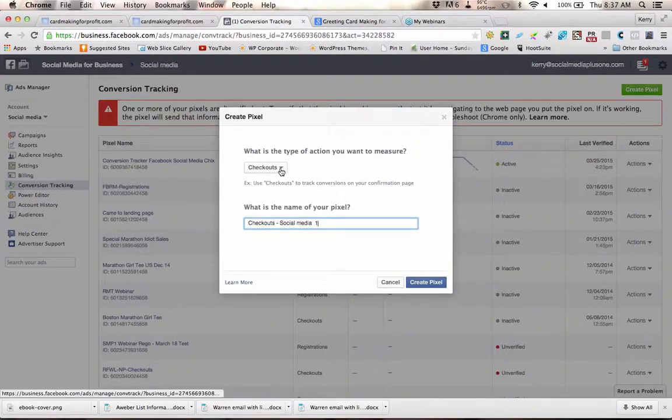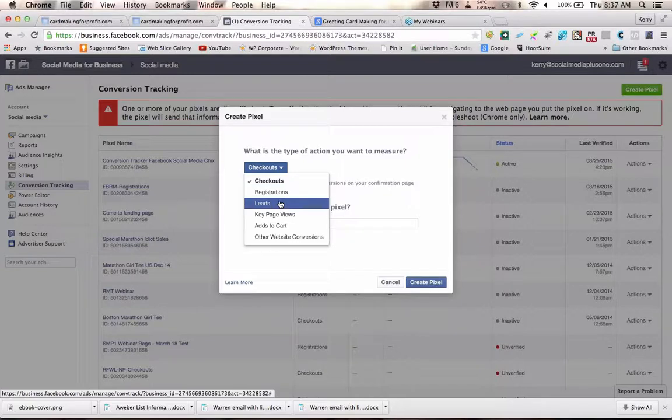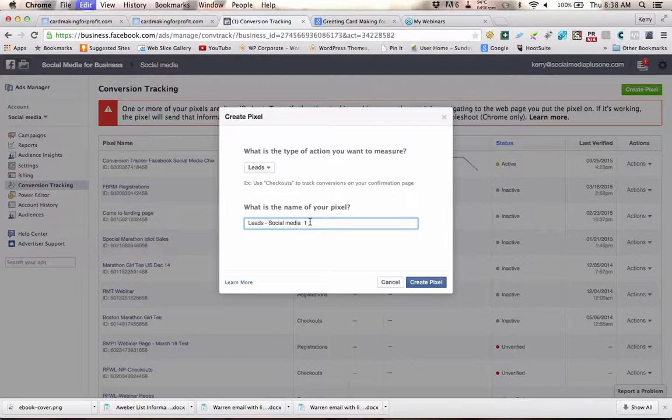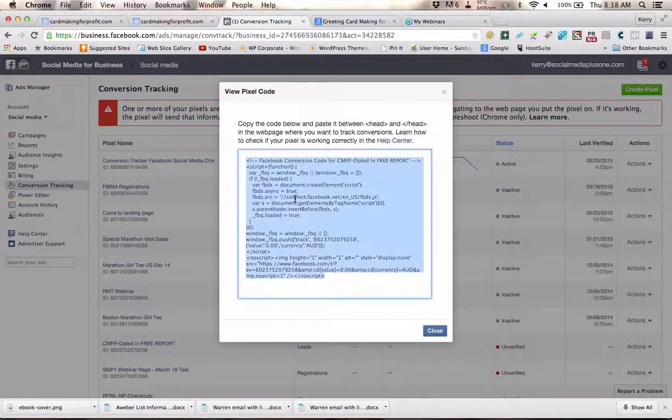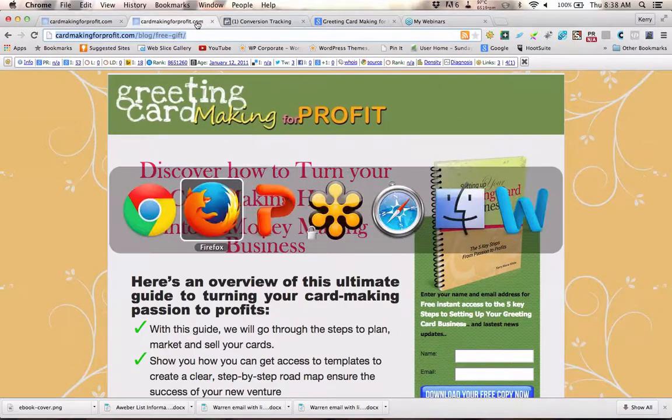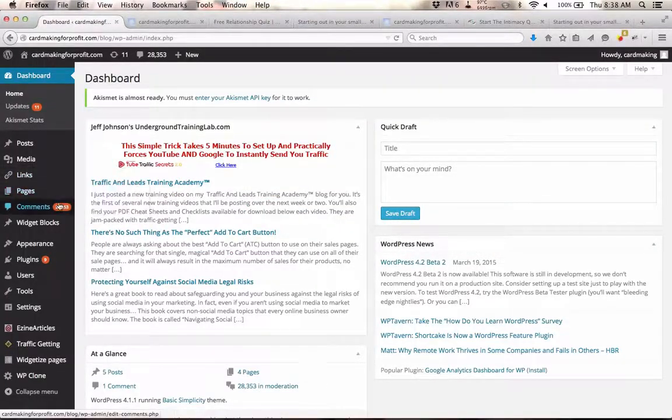And we're going to do leads, because these are people who have opted in to my free report. Okay, and create pixel. This one here I'm going to copy, go back over to my website, and again, this is not necessarily going to work because the last one didn't work and I haven't got the right pages in place.